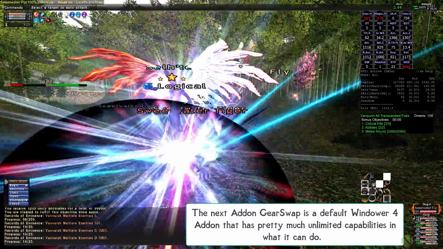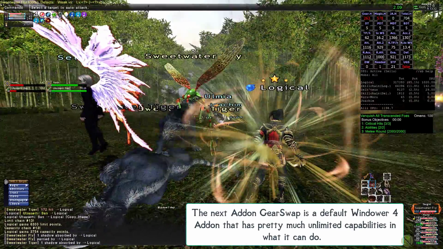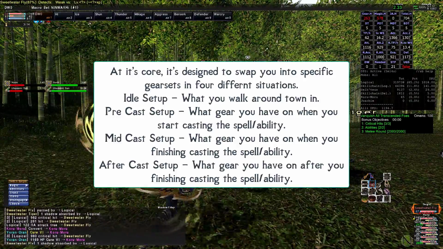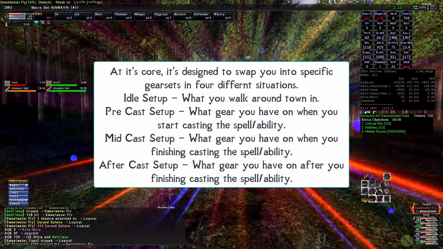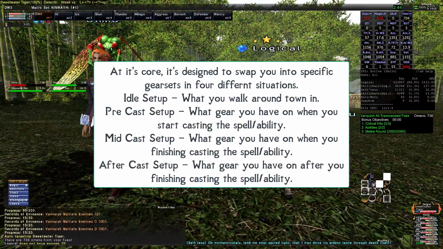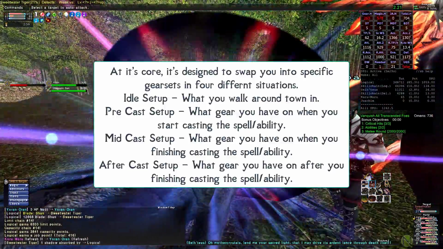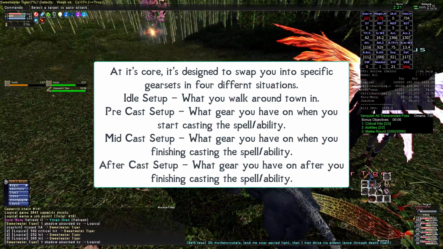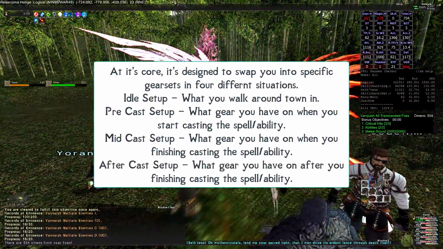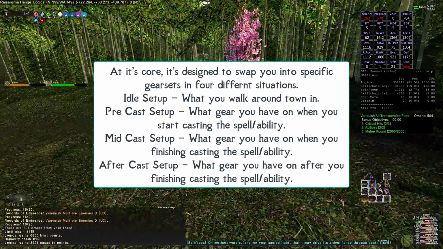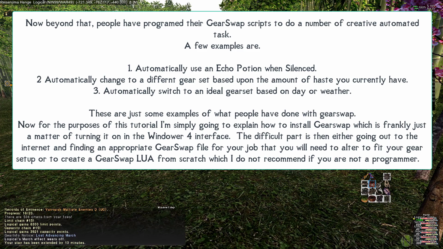The next add-on, GearSwap, is a default Windower4 add-on that has pretty much unlimited capabilities in what it can do. Now at its core, this is designed to swap you into specific gear sets based on 4 different situations. An idle setup, which is the kind of gear you'll walk around town in. Your precast setup, which is the gear that you'll have on when you start casting a spell or ability. A midcast setup, which is the gear that you will have on when you finish casting that spell or ability, and then an aftercast setup, which is the gear that you will be switching to after that spell or ability is used.